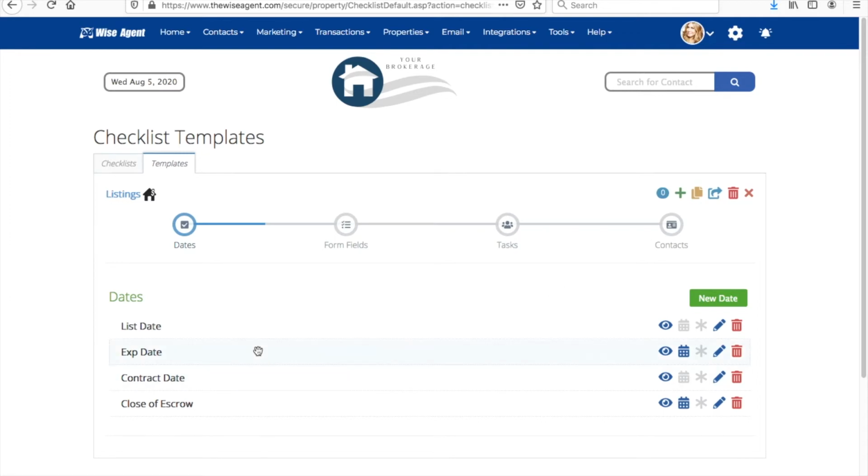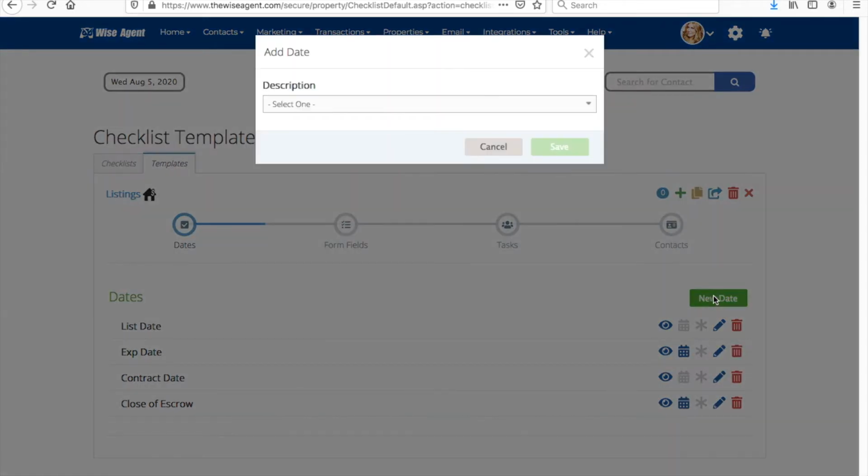The first section is the dates. These are the critical dates of the transaction, the most important dates. They will show up on your calendar in a red box to alert you when those dates are coming up. For example, you might have a list date, an expiration date, a contract date, and a close of escrow. If you want, you can edit any of these dates, make them required, and choose whether or not you want to add them to the calendar. You can also add in a new date.